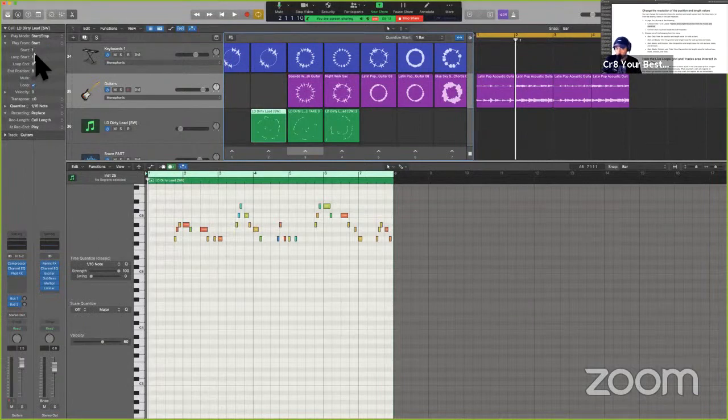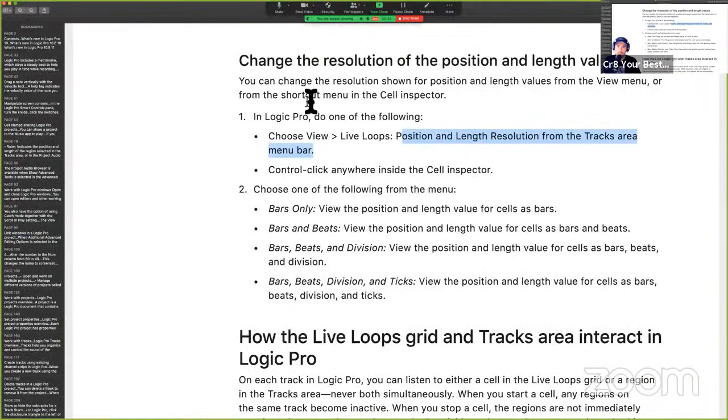Usually when we work with loops anyway, we're trying to create a systemic kind of predestined 4-8 bar loop. Now, of course, depends on time signature and all that good stuff. But generally speaking, this is probably a good place to start. I would definitely recommend this if you're a beginner. I want you to do me a favor, and I want you to enable the position and length resolution from the tracks area. I think that's very important. It's really going to help out.